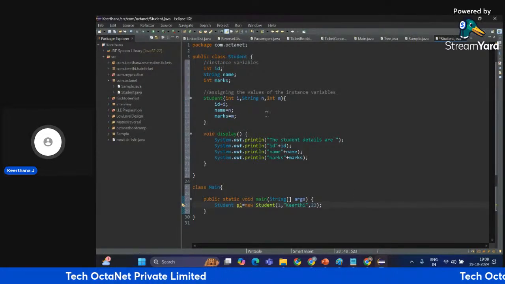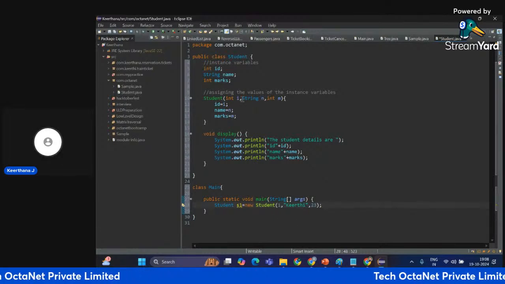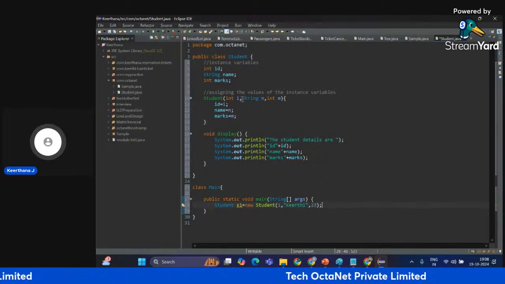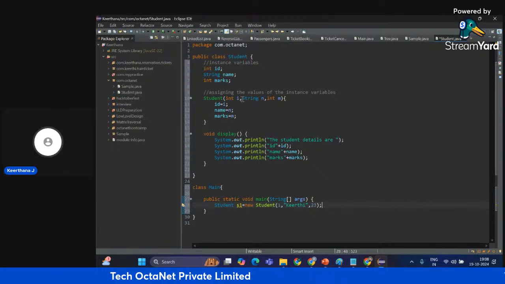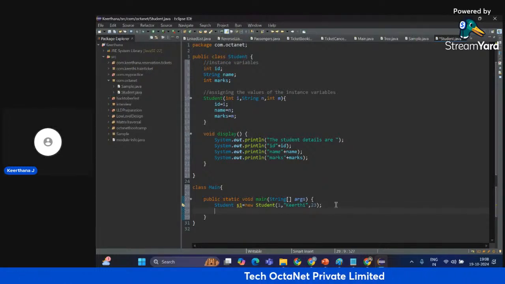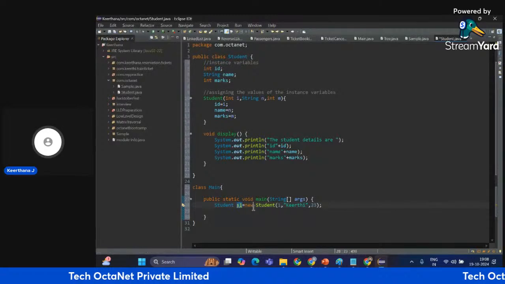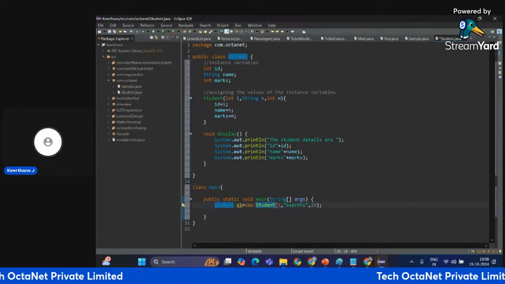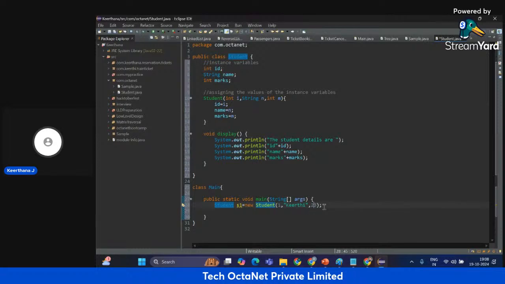I'll be telling why that error has been erased, and we'll be resolving that. But for time's sake, let's assign integer to the marks field. Now here I have created my first object, and with the help of this object, I'm assigning the ID value as 1, the name as Kirti, and the mark as 23.